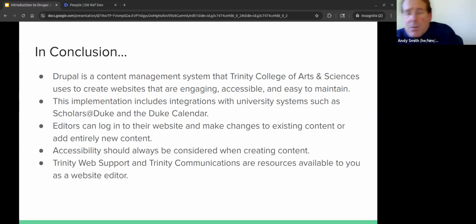So, just in conclusion: Drupal, you'll hear us throw that word around a lot. It's a content management system that the Trinity College of Arts and Sciences uses to create department websites that are engaging, accessible, and, hopefully, easy to maintain. This implementation includes integrations with university systems such as Scholars at Duke and Duke Calendar. Editors can log into those websites and make changes to existing content or add brand new content. When doing so, accessibility should always be a consideration.